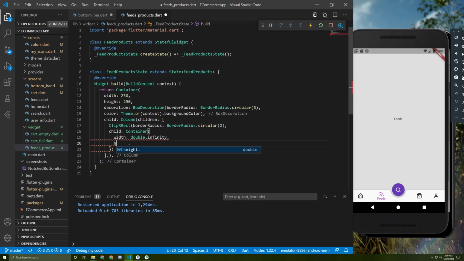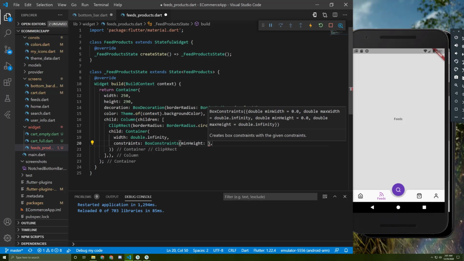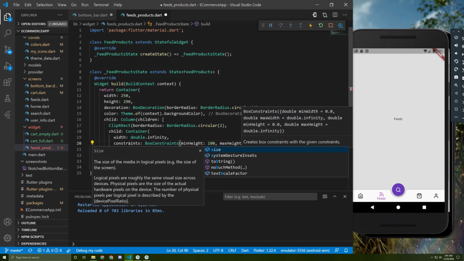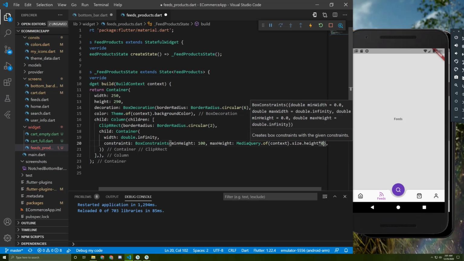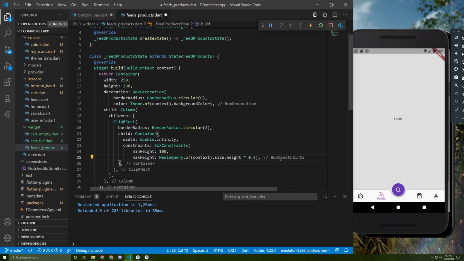And instead of giving it a height just like that, a simple value for example, we can use something called constraints. This one. It will take box constraints. And in here we can initialize the minimum height and maximum height or width. So I will choose minimum height of 100 and maximum height of media query dot of context dot size dot height times 0.3, just like this. So this container will take a child. So let's add a child in here.